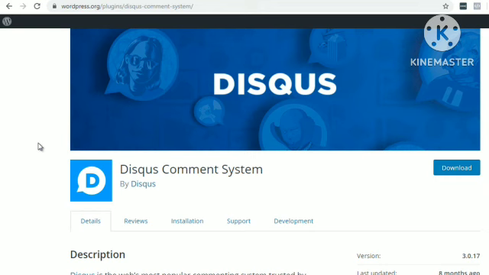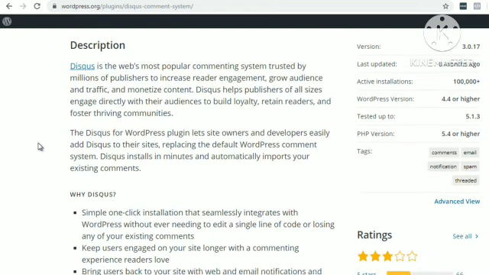Now, Disqus is actually commonly used, and it's a lot more dynamic. The way it's different from other WordPress plugins is that it allows your visitors to come and comment, but they can also sign in via other social media sites like Facebook and other logins. So instead of having to create a username and password in your WordPress system, they can simply use one of their other social media accounts.